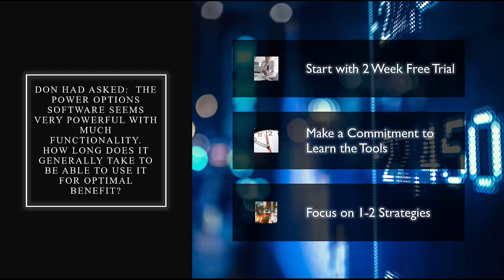Don had recently asked, the Power Options software seems very powerful with much functionality. How long does it generally take to be able to use it for optimal benefit? Well, we feel that it will not take that long to become proficient in the Power Options tools.